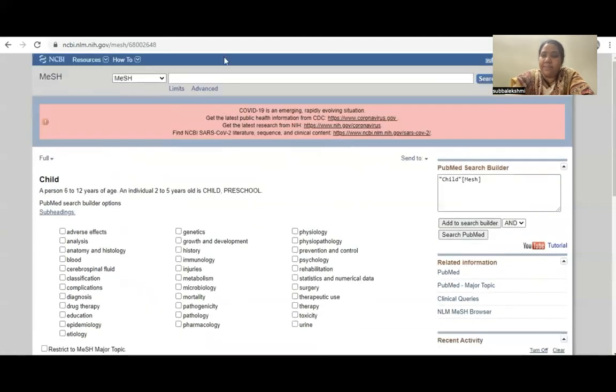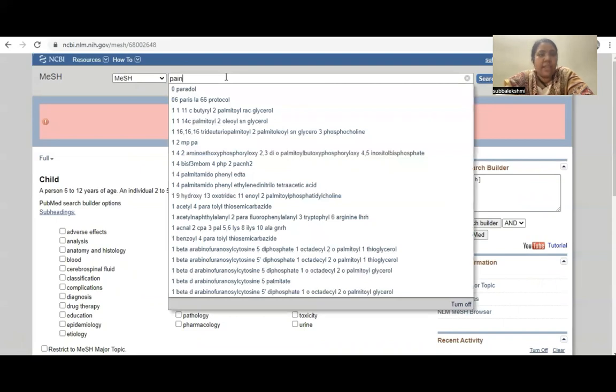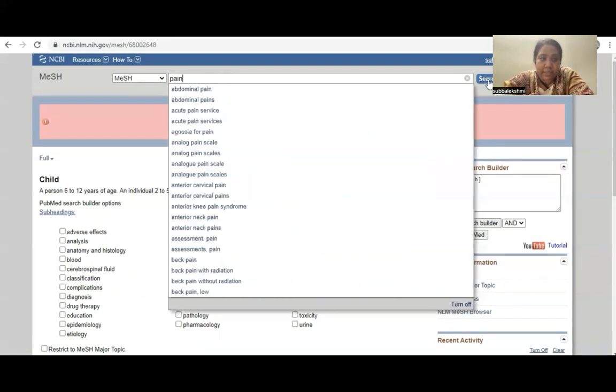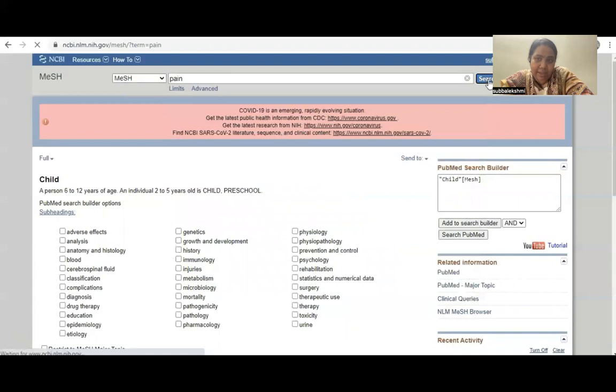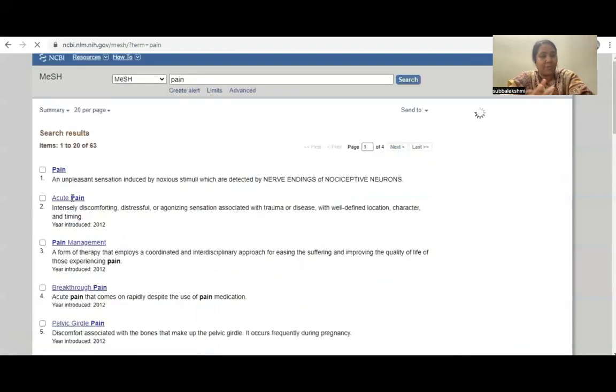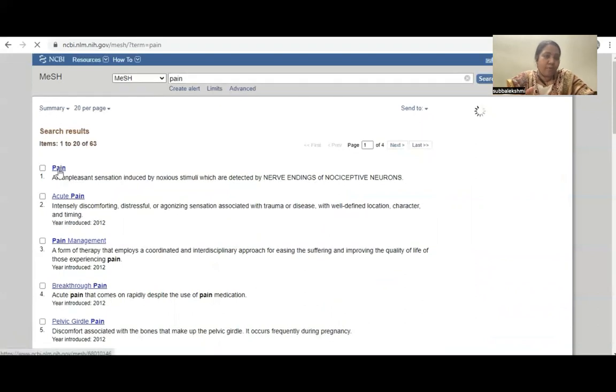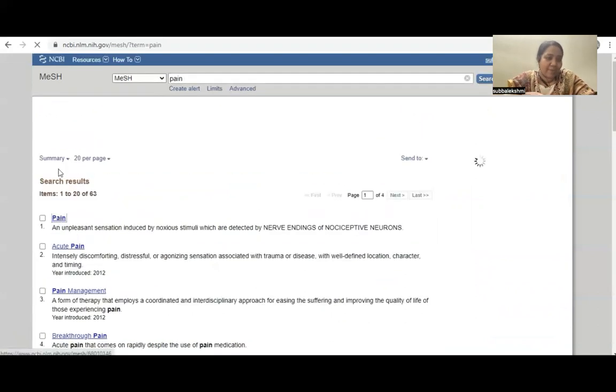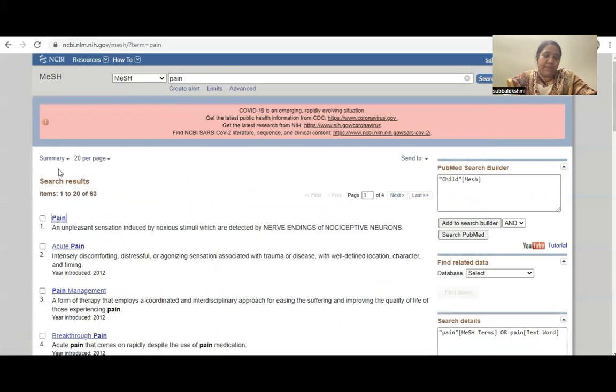So I have added the mesh term to my search builder. When I say add to search builder, it will come in there. Now let me go search for my other point, that is pain. I want to search for the other mesh term, pain. When I show you these two, I think you will get a pretty good understanding of how the mesh terms work and how the mesh trees work, so that we will be able to get more refined and better results.